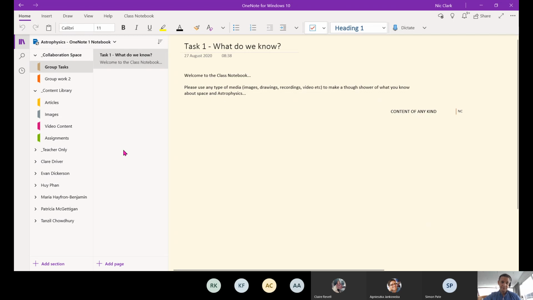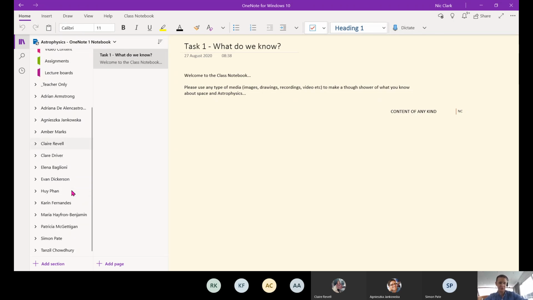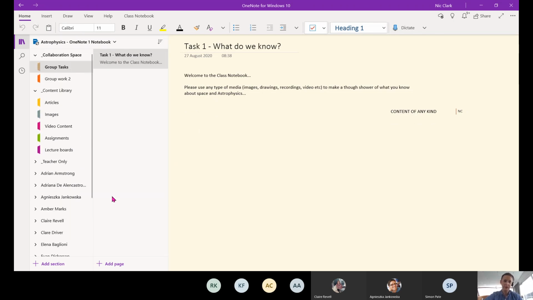Okay, so collaboration space, content library, still teacher only, and all of my students here. Now, I've noticed that all of my students aren't here, so I need to synchronize this again. I need to force it to go off and check. Light bulb, synchronize this notebook. It'll do it every few minutes anyway, but it's just better to make it go off and do those things. All right, and you can start seeing, here we go, there's all you guys who've joined.